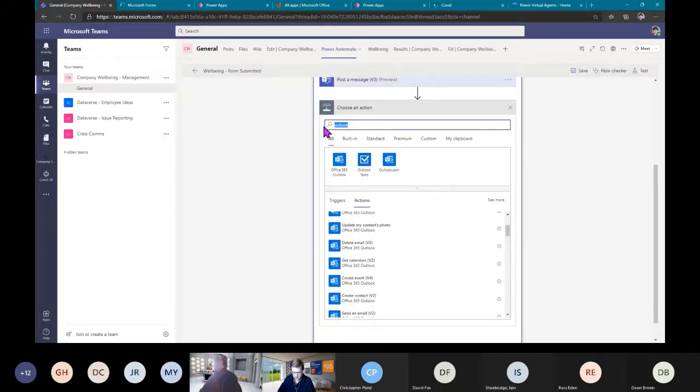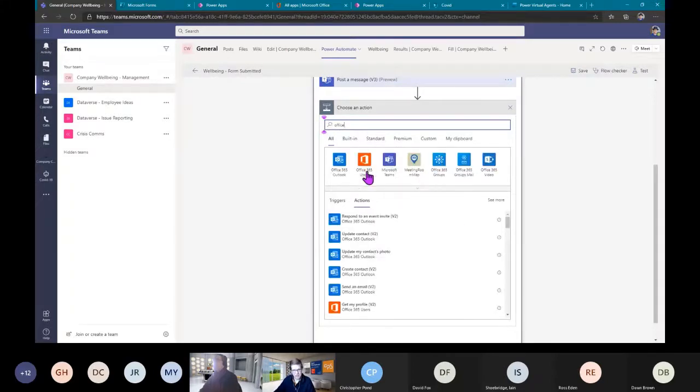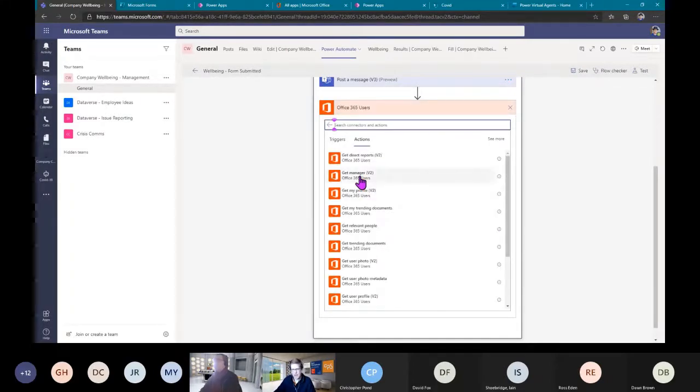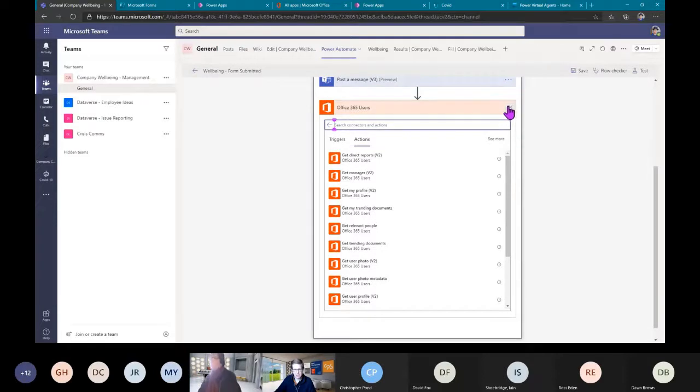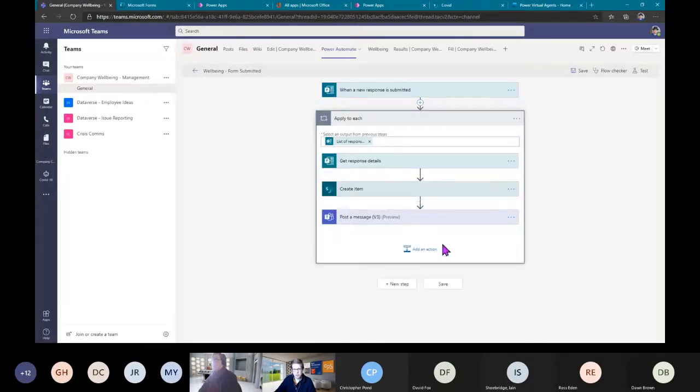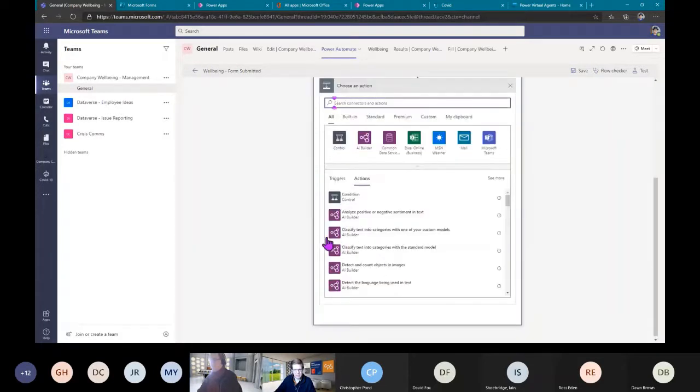So if I look at Office 365 users, I can say get manager. So if this was an internal form that was submitted, I could say, actually, I want to just look up the manager of the person who submitted it. Maybe I then want to go through and look for an approval. So I could then do an approval process around that. So Flow is very easy to put these different actions in and to wire them up together, because I have those different options to actually put together.